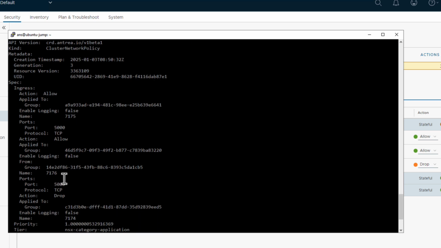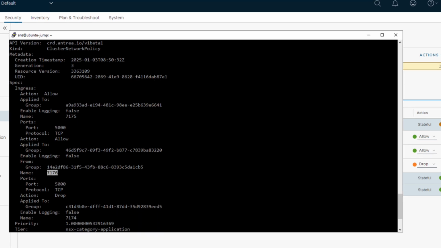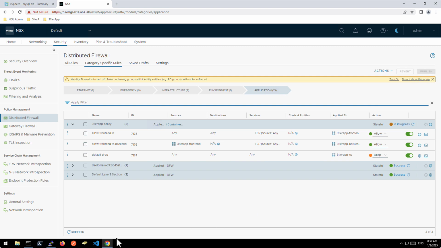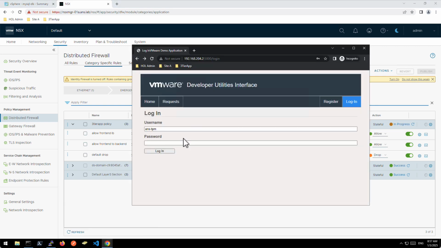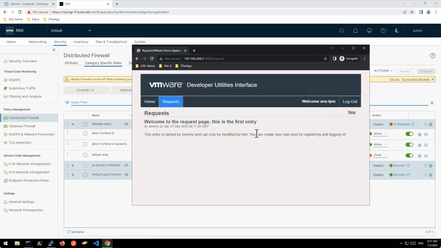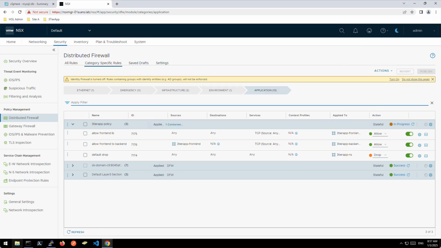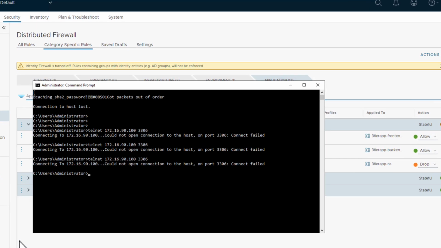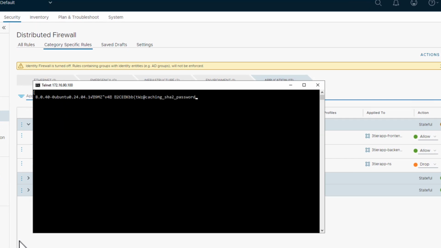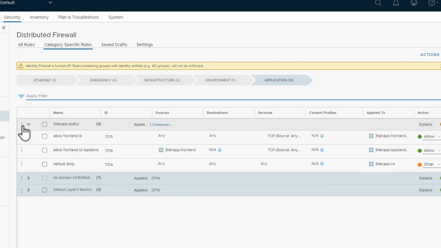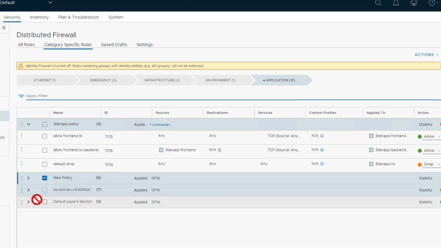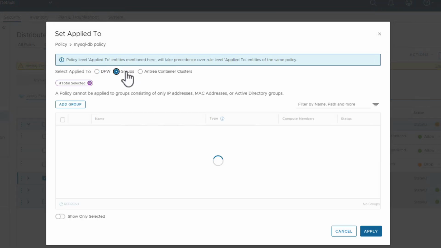At this stage, the microservices part of the three-tier application is protected by Antrea cluster network policy, and the application starts working again. The last step in this scenario is to protect the database and allow only the traffic from the three-tier application backend to the MySQL server. As the MySQL server is running in a virtual machine form factor, Antrea cluster network policies cannot be used. Instead, a standard distributed firewall policy should be utilized.